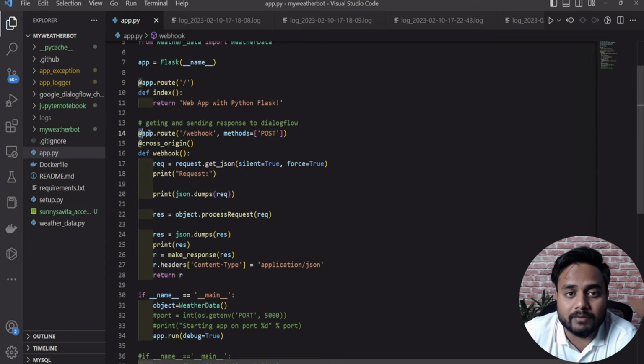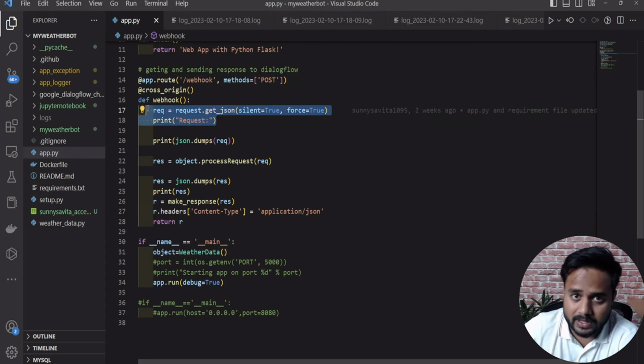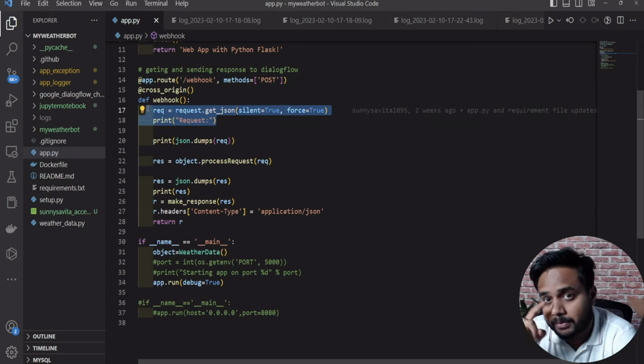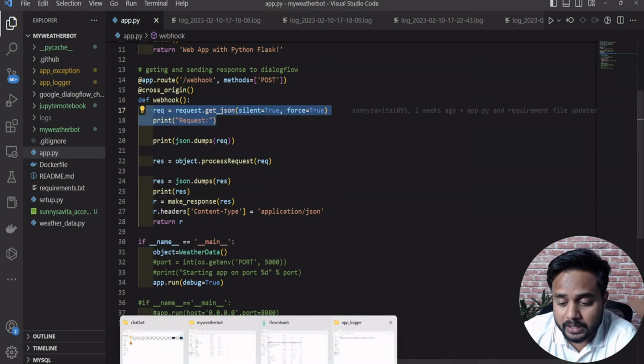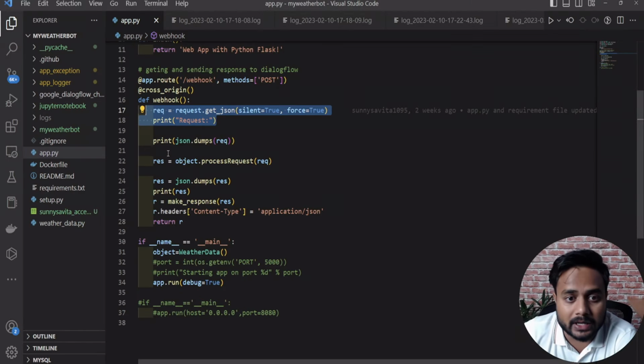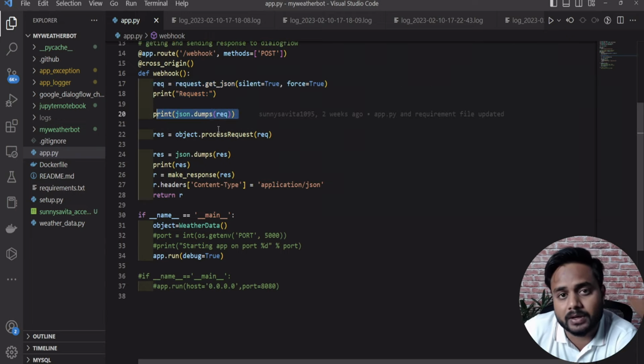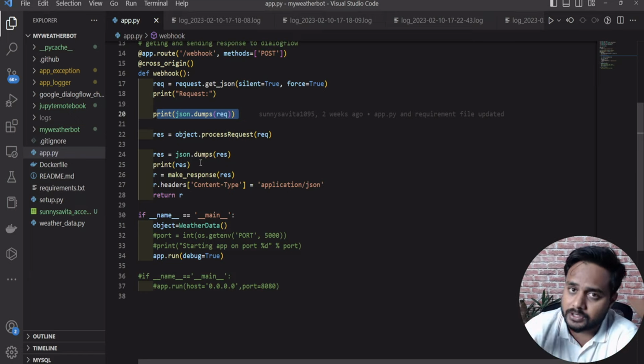Okay, over here I have created one more route. The route name is Webo. Now here you can see we are getting a request from the Postman. We are hitting this particular URL, and we are getting a request in the form of JSON. If I run this application, I will definitely get my request object, in the form of JSON.